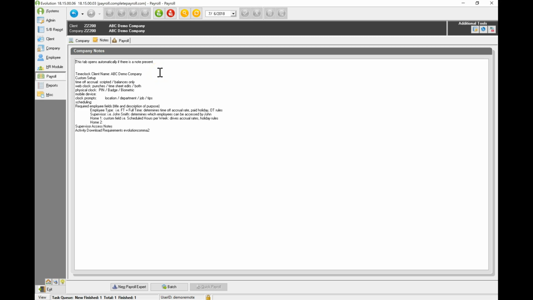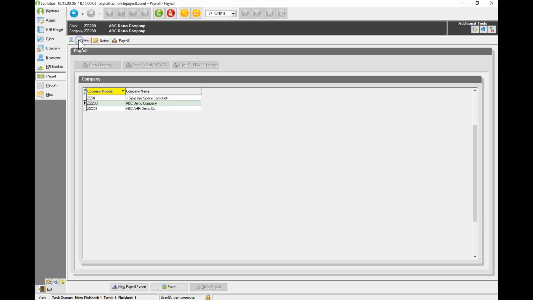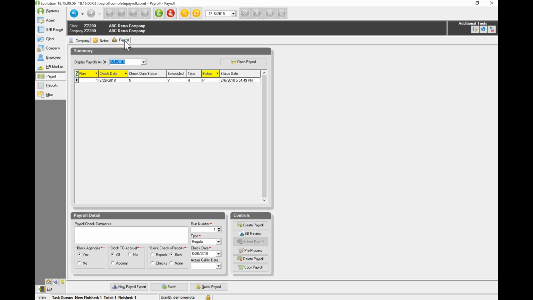This note contains time clock setup details, but you can use this area to enter notes of any kind to create reminders for yourself as an Evolution user or other users at your company. If I need to change my company, I will click on the Company tab and make my selection, or if I'm ready to create my payroll, I'll click on the Payroll tab.